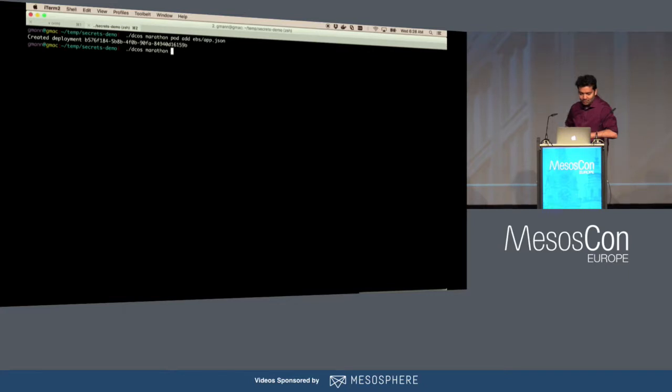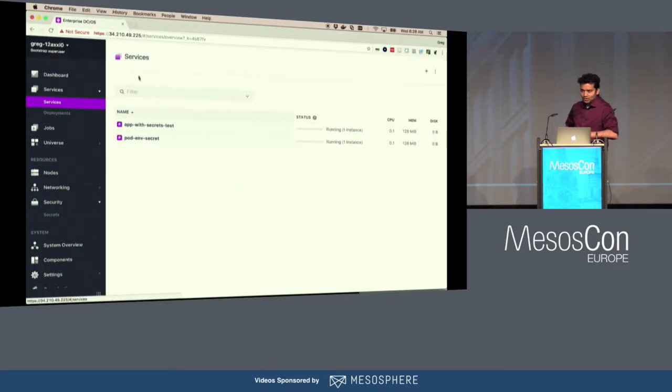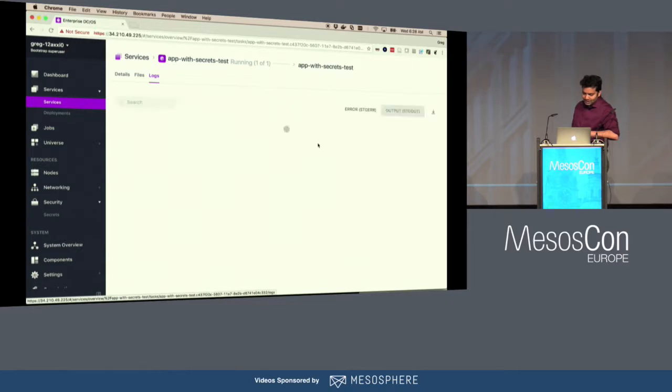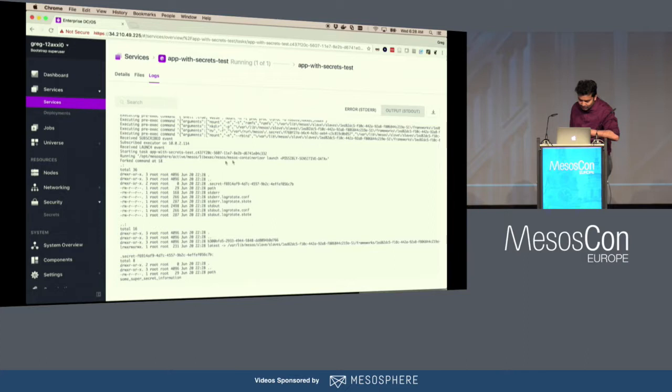So the next step is we are going to do the file-based secrets now with the app definition instead of pod, just for some variety, and we just add that application in Marathon. And then as you can see, the application is already running. And then if you go to its sandbox and see if that thing is there, you can see that there's a path file in there which has some contents.